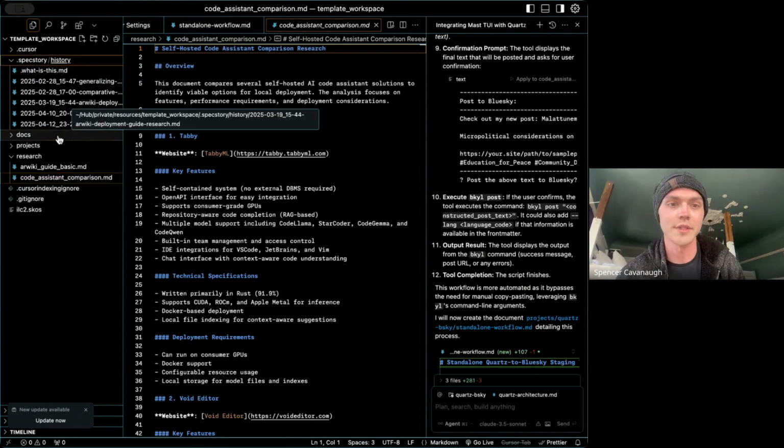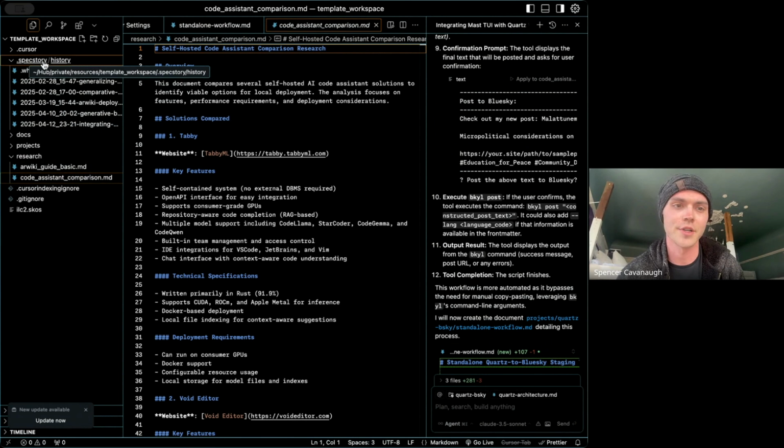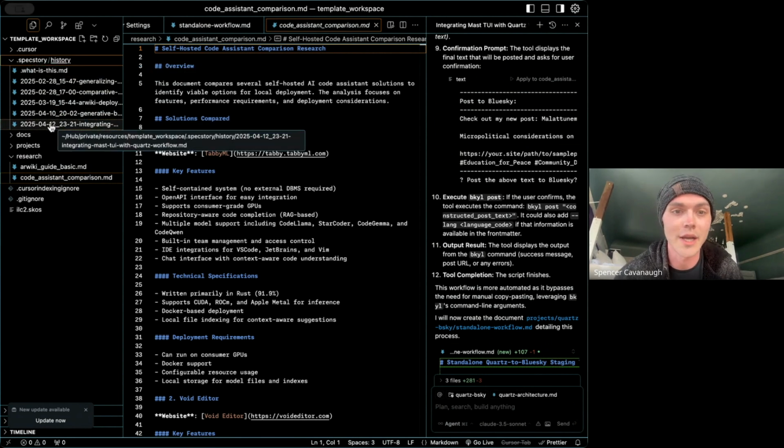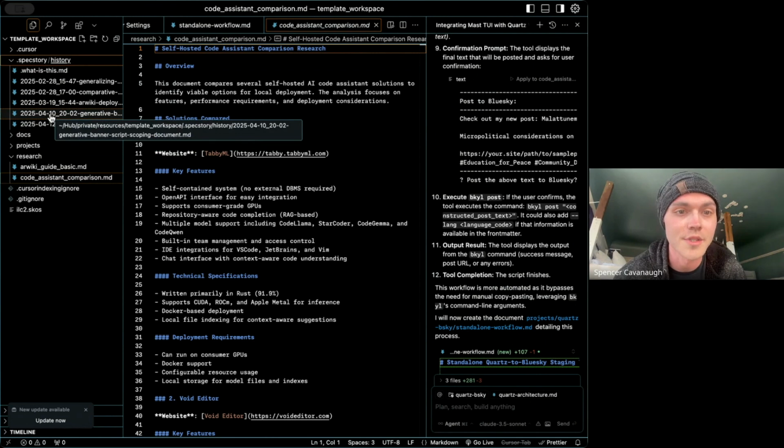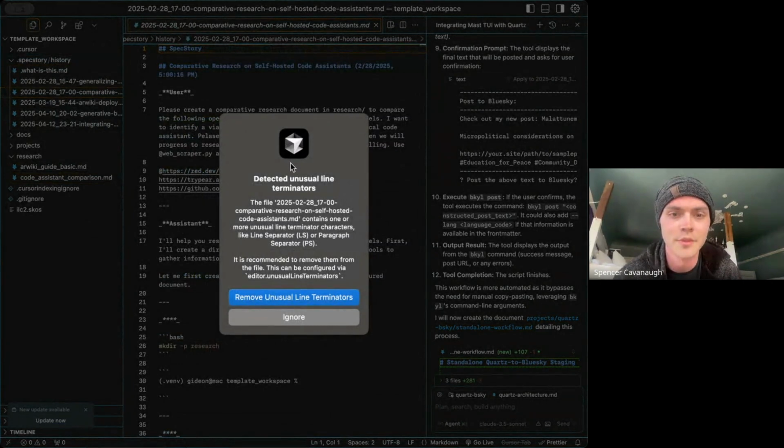And another useful tool is this SpecStory integration for Cursor. It exports your chats as markdown files. So you now have a history of these things. I might not have the one I'm looking for here. Yeah, here. So here's one example.